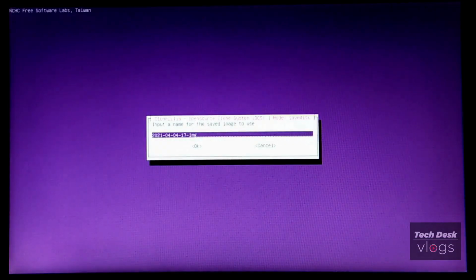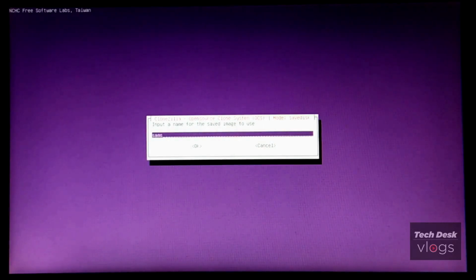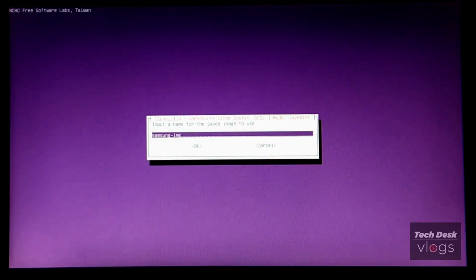Enter the image name. A good idea here is to include a date, which would help you to easily determine which backup it is. Here I'm entering Samsung as the image name. It will be easy for me to determine the image because I have other saved images in the partition. And press enter to continue.